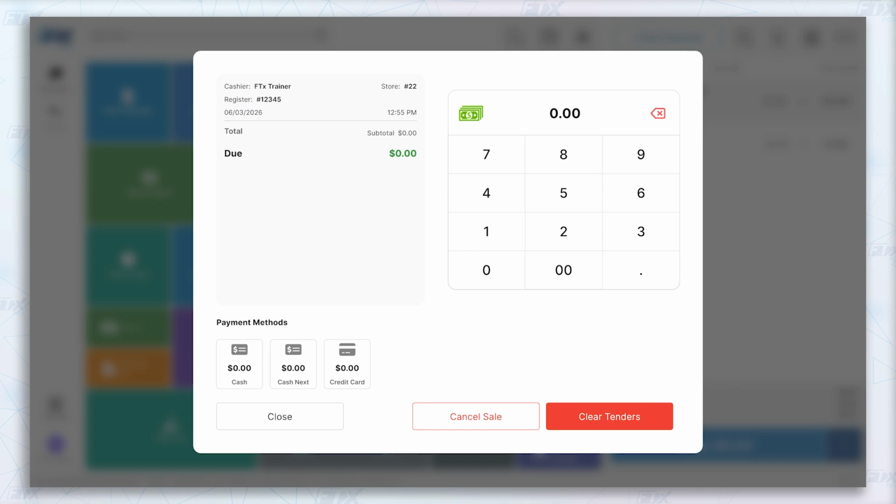And that's how to process returns quickly and accurately using your POS system.